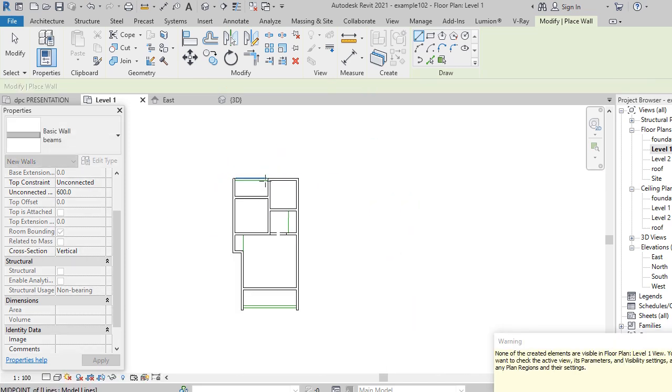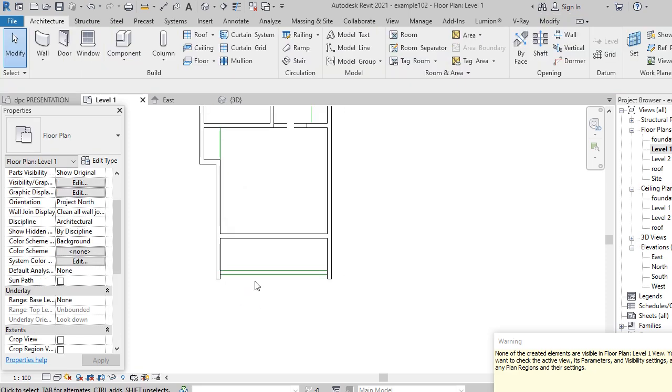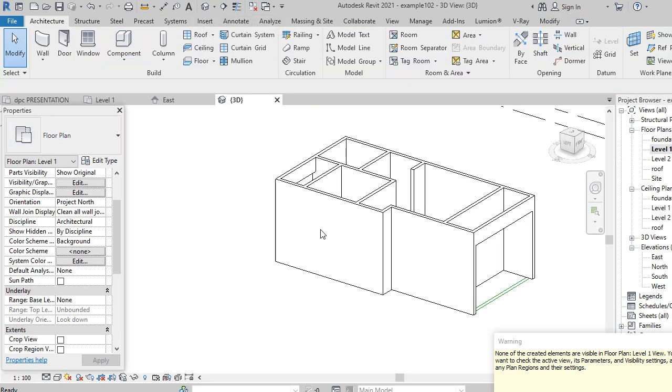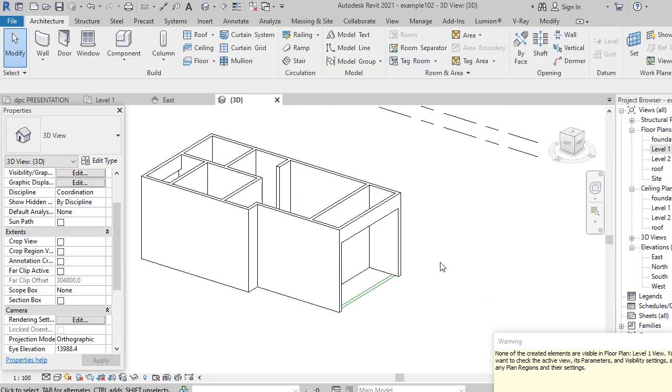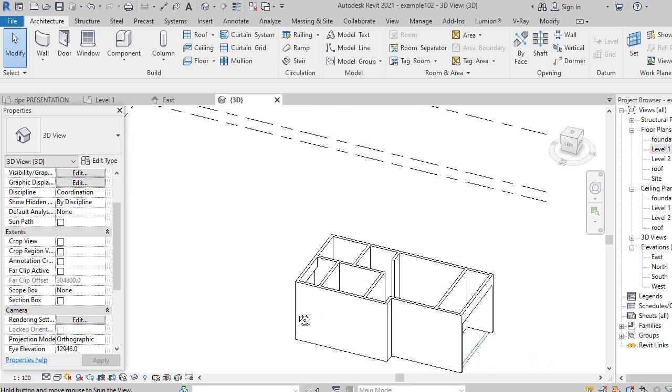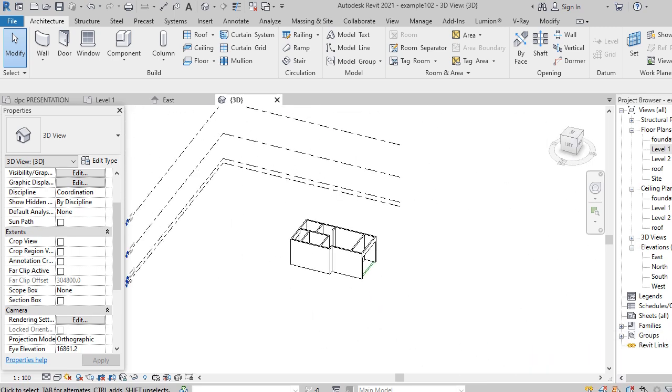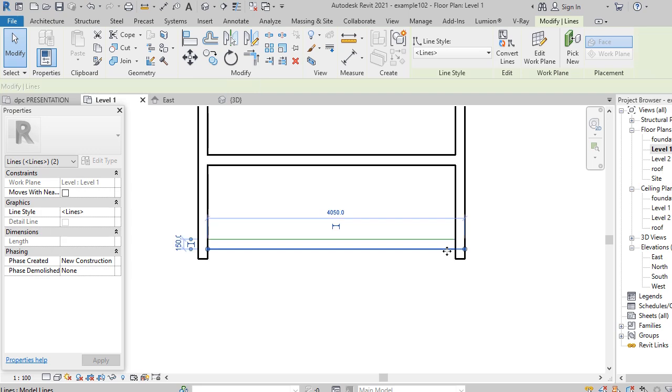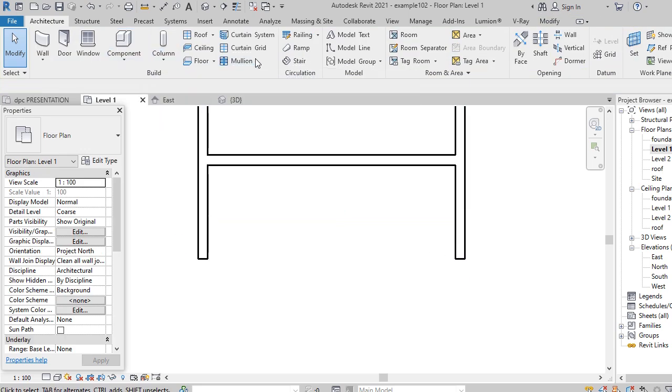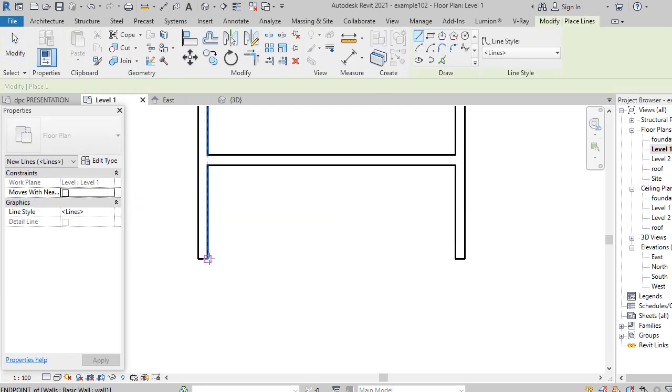But I see that there's a displacement there, and let's go to 3D and confirm what we have done. Just that the lines got displaced, but we're going to correct it. We'll go back to level 1, or you can delete this. Pick another line.